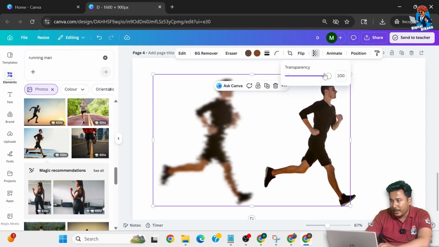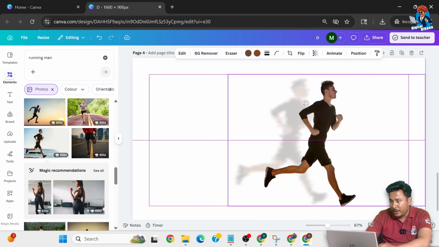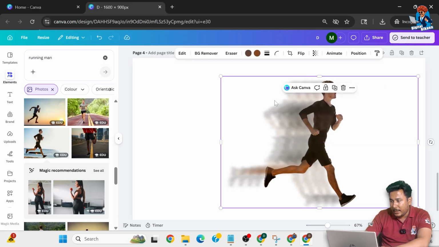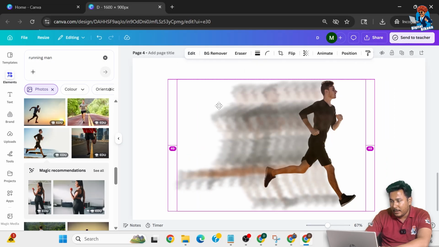Similarly, you can decrease the transparency, right, as per your requirement. And now our photo is almost ready, right? And we are going to press the Alt key repeatedly.